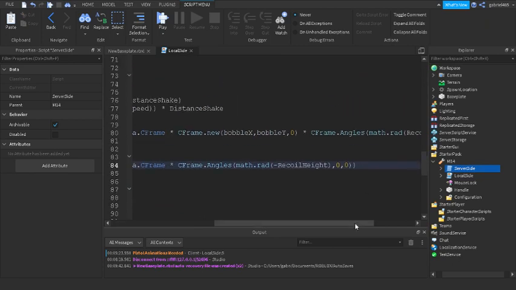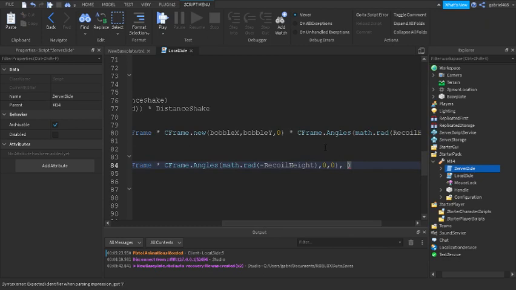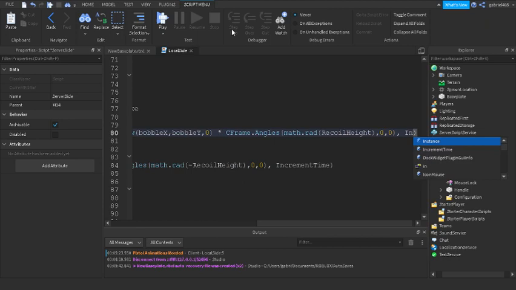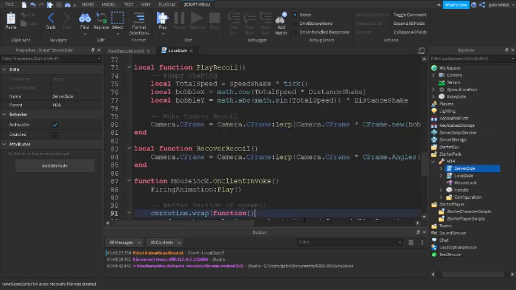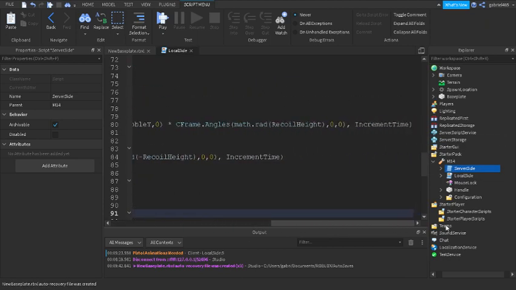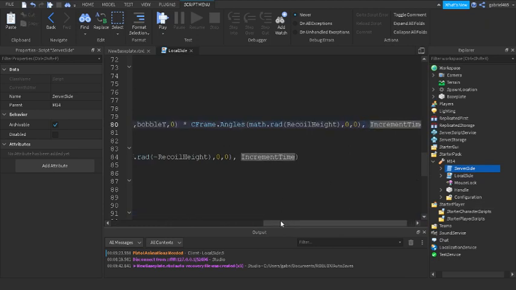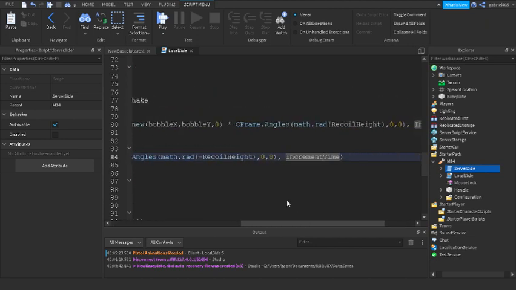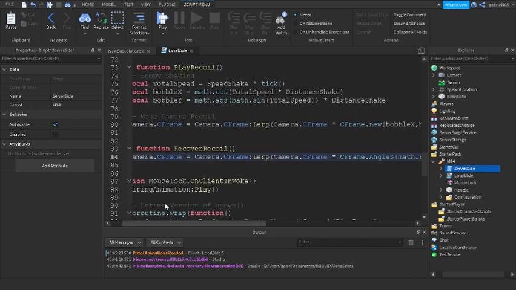Oh, and I almost forgot, this would have not worked. I forgot to add the increment time. So we add a comma after all of this and we do increment time. I almost forgot about this. This would have not worked. And then over here we also do increment time as well. So since lerping does require another parameter, we have to add a new comma, then do increment time, which is basically the smoothness of how fast this will go and all that. And that's pretty much it.